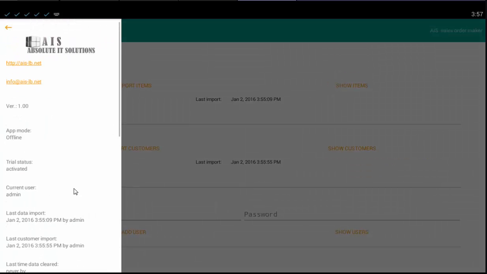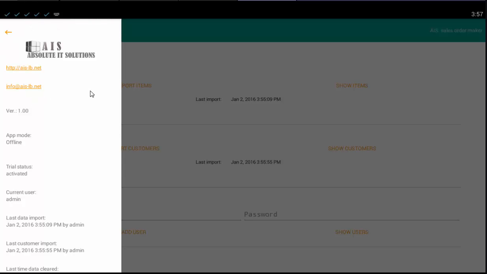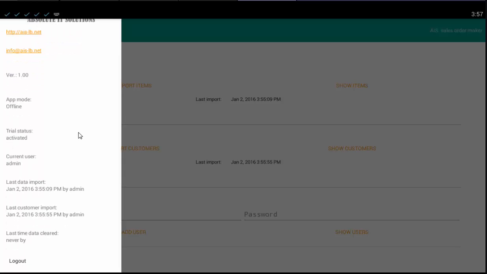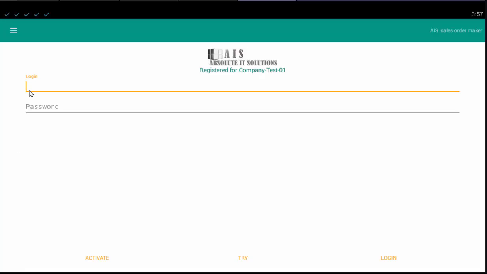And here we have the drawer. We have all the information about the application and about the logged user. We have the status of the application, which is activated. The current user is the admin. Last data import and last customer import. Last time data cleared, it's never. So we will log out here from this user, and we will log on using the regular user already created.